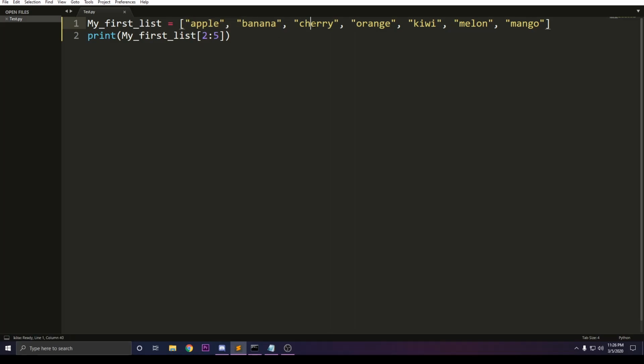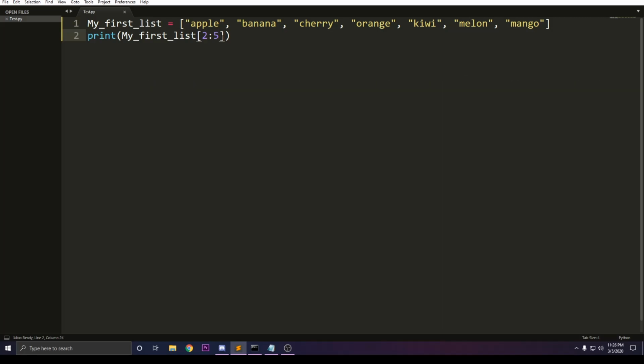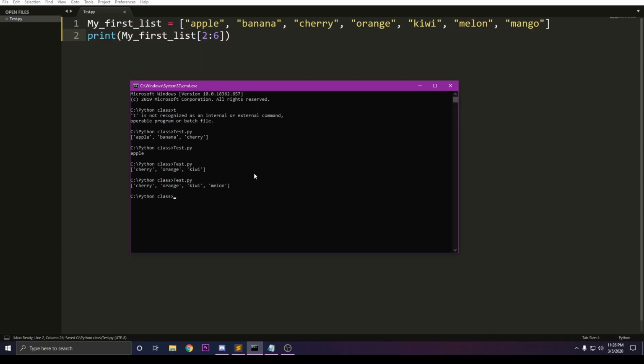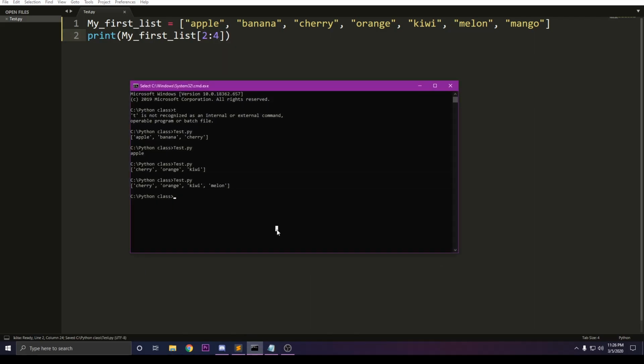Now 0, 1, 2, 2nd index, 3, 4, and 5. Now as you can see, the 5th one actually gets left out. Now that's how it always is. If we wanted melon to be printed out, we would actually have to change that to a 6. If we save that and run it, as you can see, we're actually going to get melon, but we're not going to get mango. And that's just the basics of printing out ranges. So we can change these to any numbers.